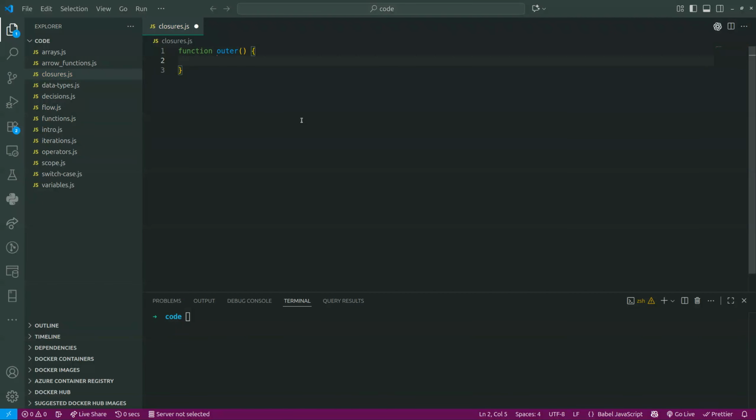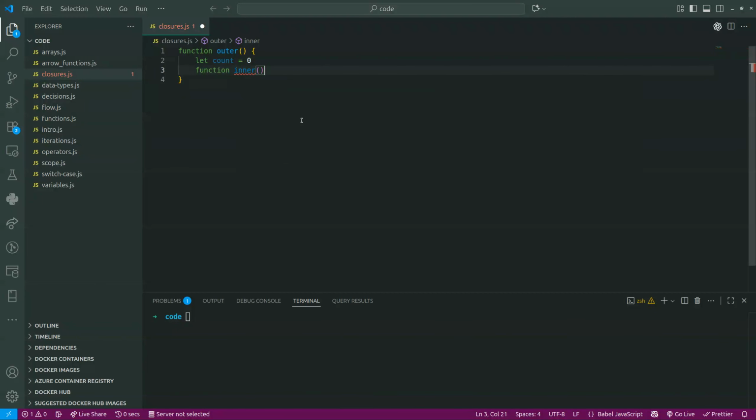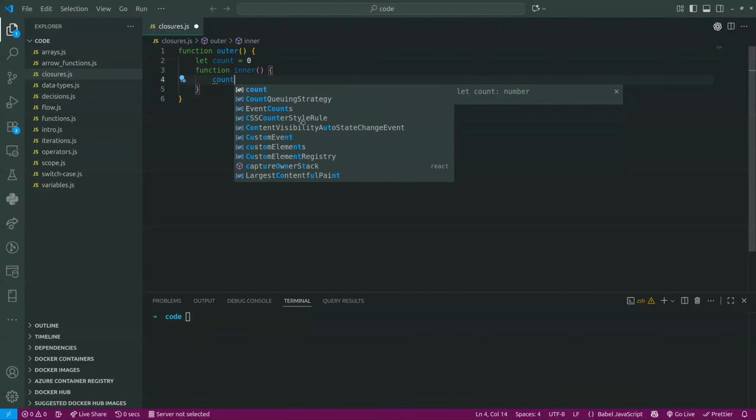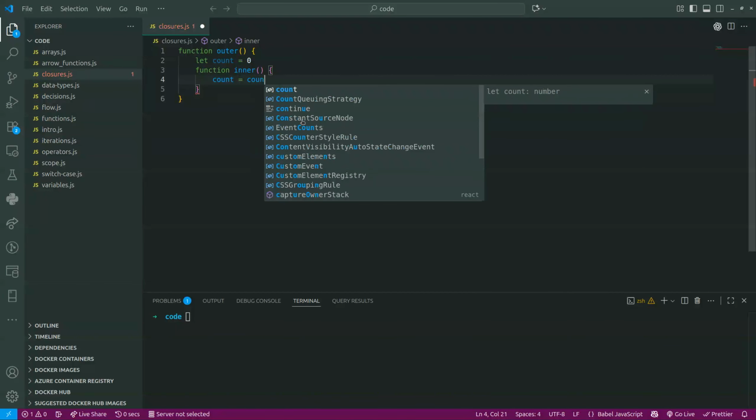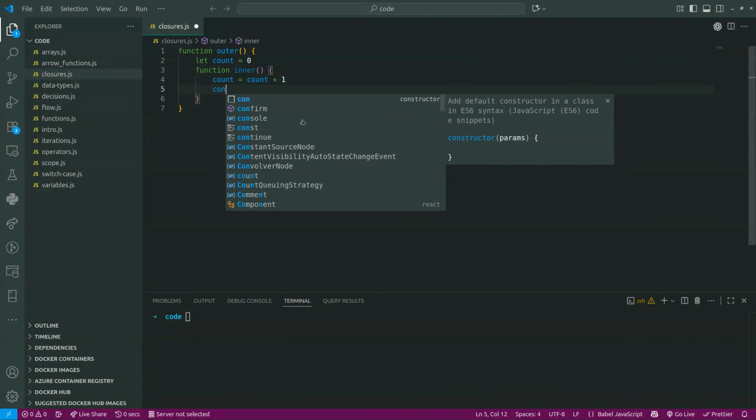In this function, we're going to have a count, and we assign it a value of 0. Then we're going to have another function in here, which we'll just call inner. This inner function is also going to be used to update count. So I'll use count here, then it's going to be count plus 1. And we're going to console.log.